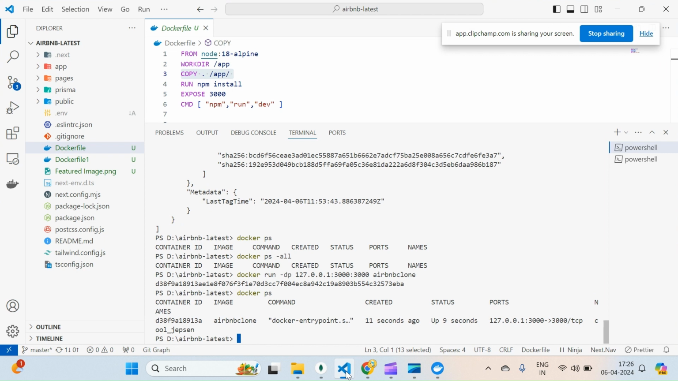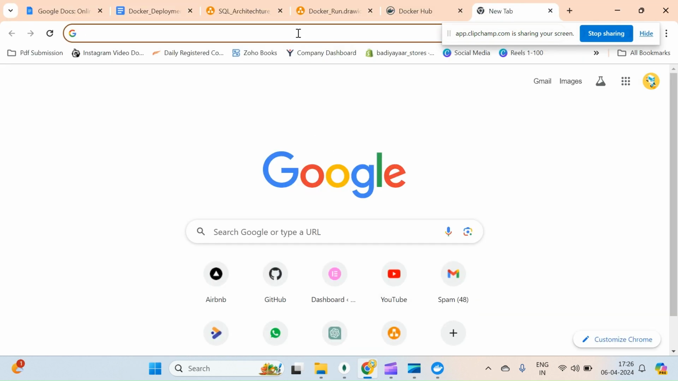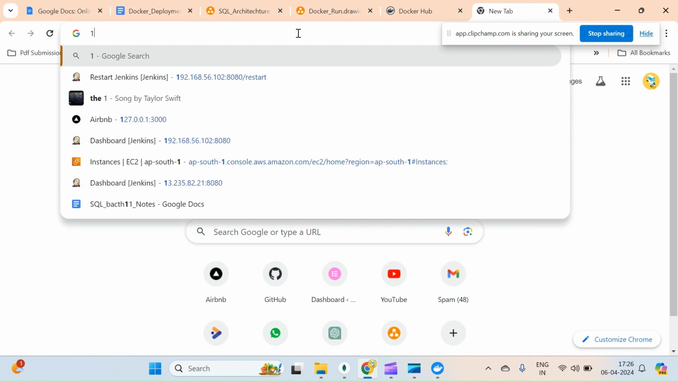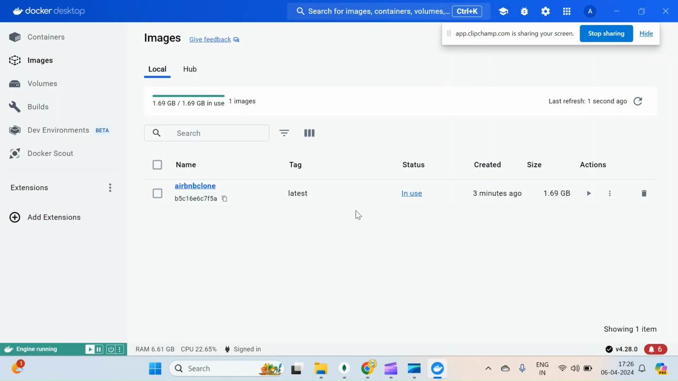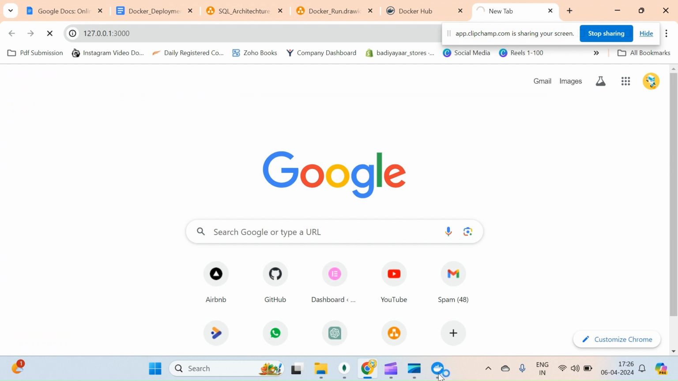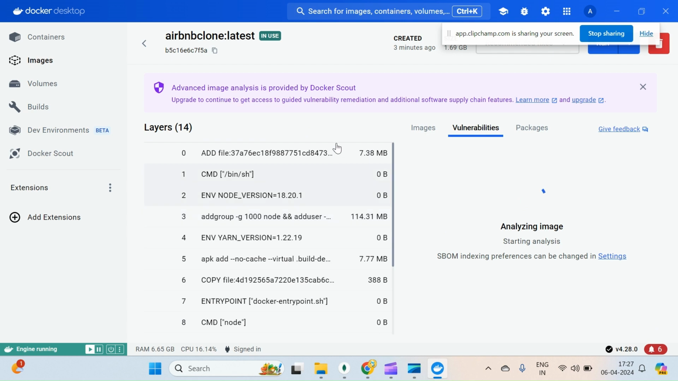Now to run the application, previously I was using VS Code and everything. Now I don't require anything. I just need to run it on the local machine, which is this one. This particular thing is running here. If this local host is running, it means this docker container is active and performing correctly. See here, there is no issue, it is in use, latest.